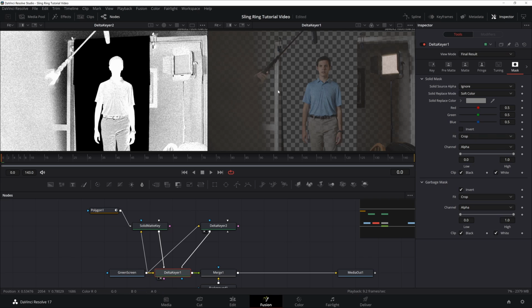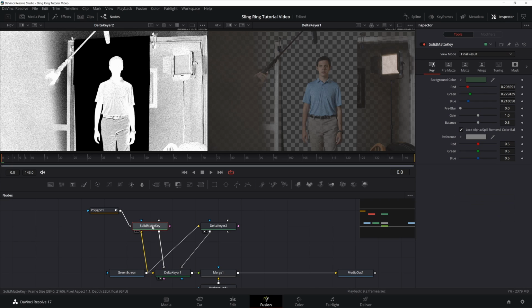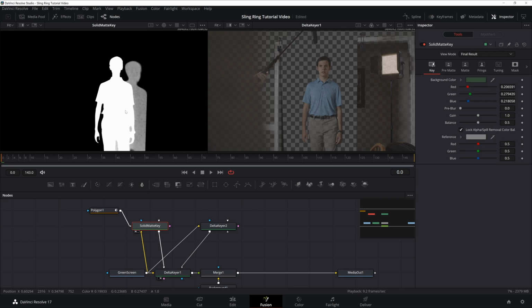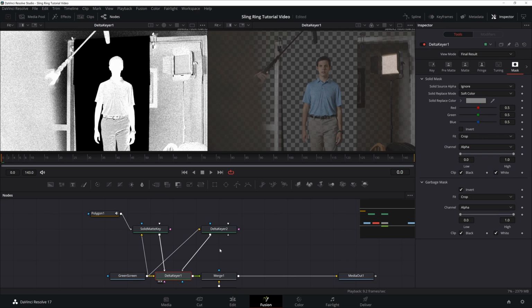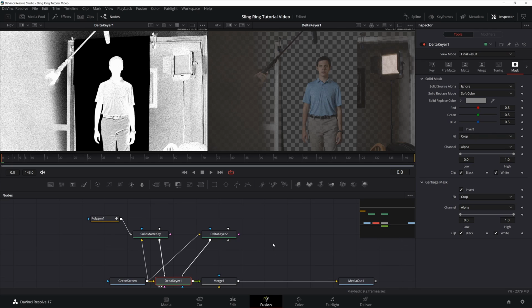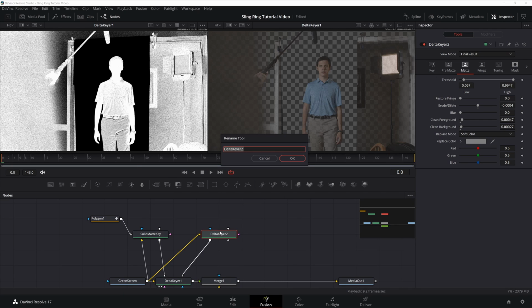So now we've done that, but unfortunately, it is also getting rid of the pants and the shirt. Basically everything that's kind of less than white here is now no longer a solid white color, even though we have our solid matte that says, yes, it should be, keep all of that. That is because the garbage matte kind of takes priority over the solid matte. The way we're going to fix this is by using another delta keyer node to act as a solid matte for our garbage matte delta key node.